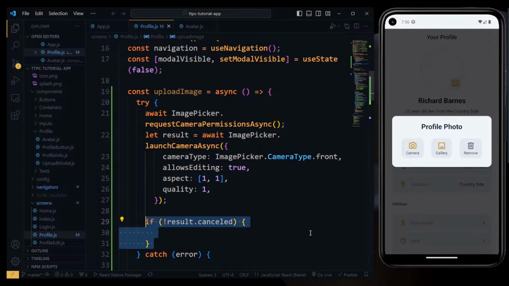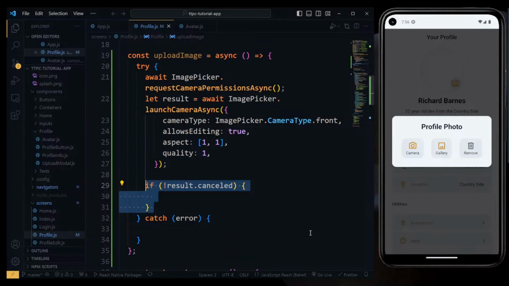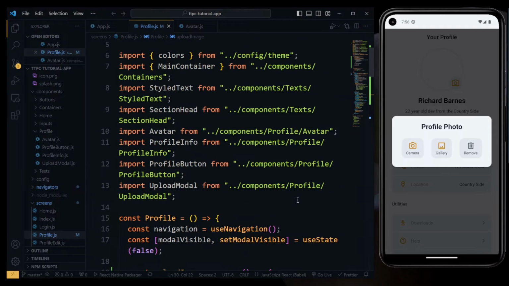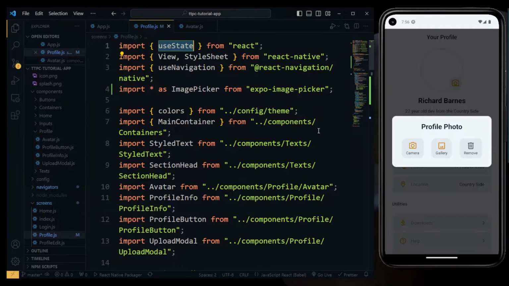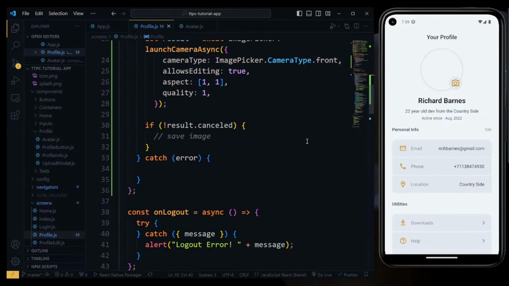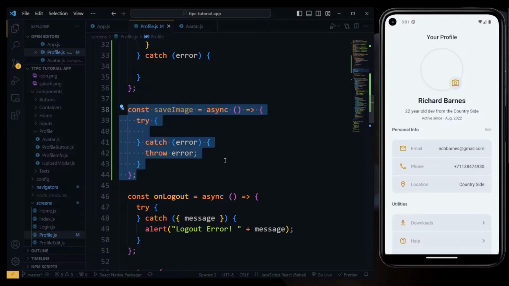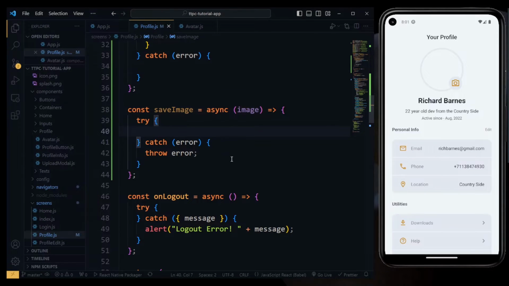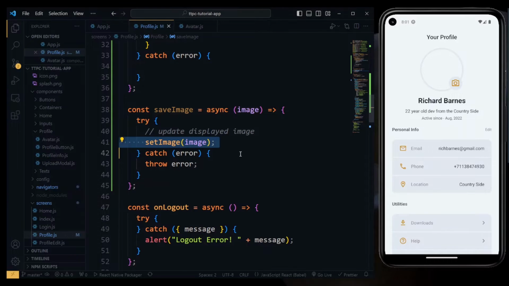Now, based on the result received, we check if the upload was not cancelled. If that's the case, we want to save it. For this, we create a new state for the image using the useState hook from React. With that done, we create a new async function for saving the image. This will accept the image as a parameter and set it as the value of the image state.